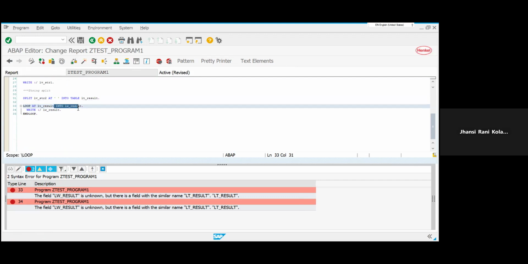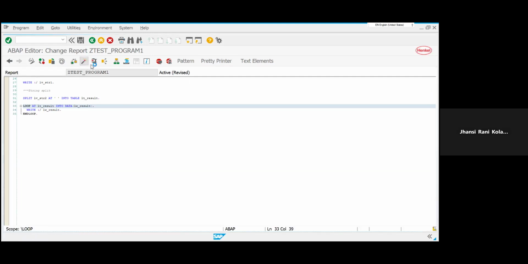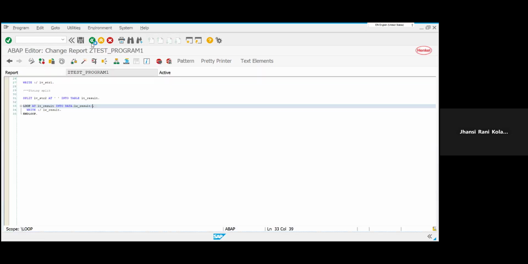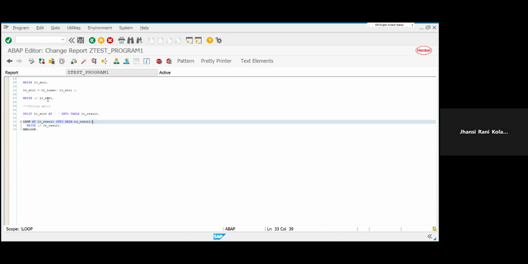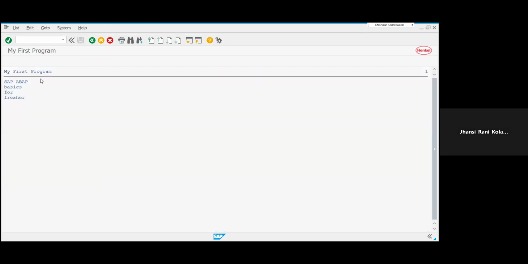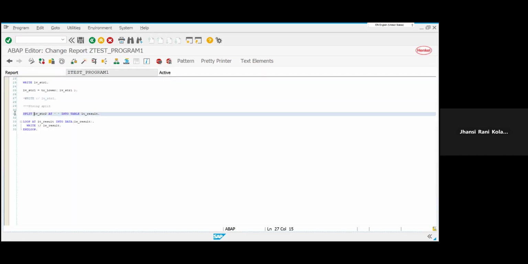If we are not sure about the data type, we can use the inline data declaration as well, into data lw_result. Pretty printer, check, activate and then execute. See, here: basics for fresher. It is printing to lowercase also. I'll comment it out and then execute. See, SAP ABAP basics for fresher. Like this we can use the split operation.